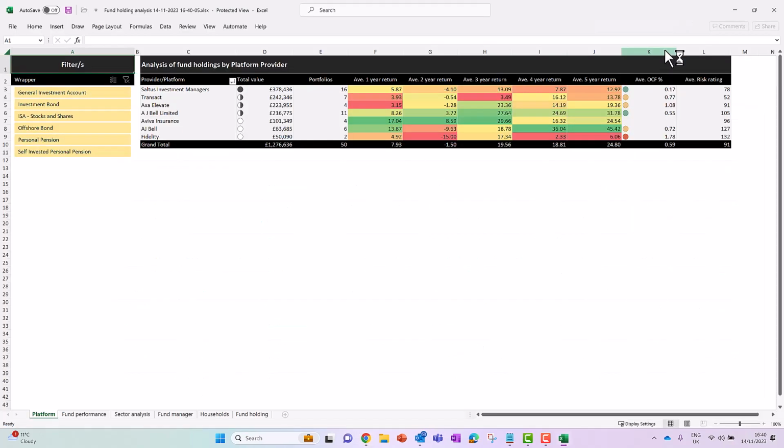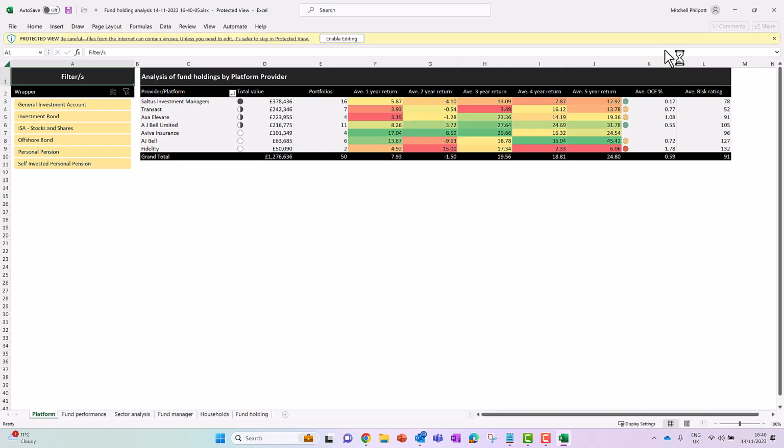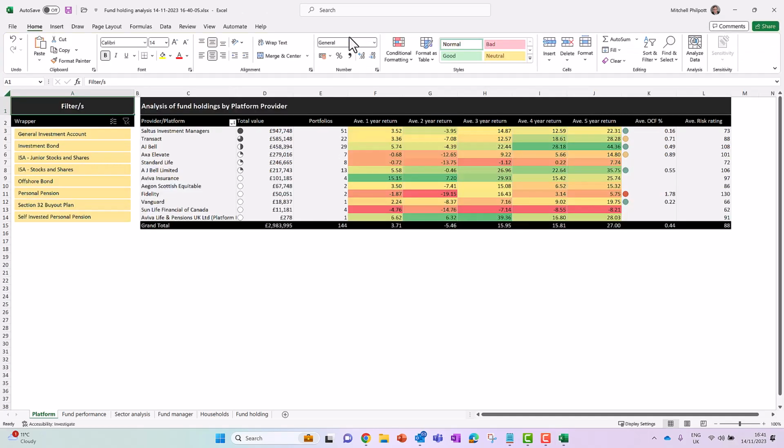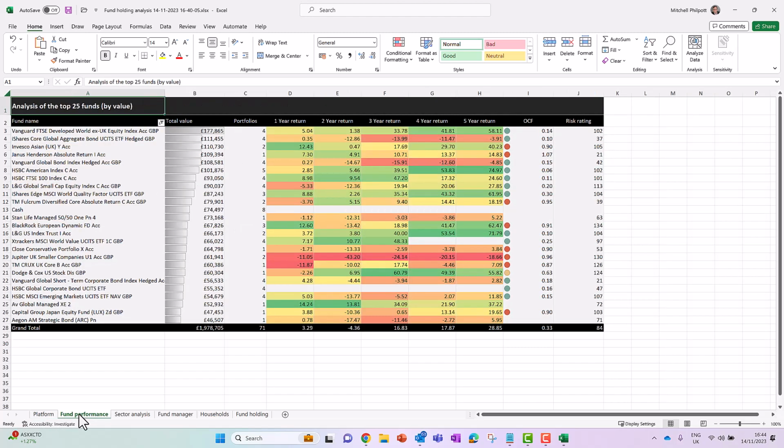From the analysis, I can immediately see the volumes and values of portfolios with each platform. I can see the actual returns of the assets on those portfolios over different time periods, and I can see the average charges and risk ratings too. I have filters, so I can recast the analysis based solely on a wrapper type, such as personal pensions, and I can multi-select to remove the criteria that I'm not interested in.